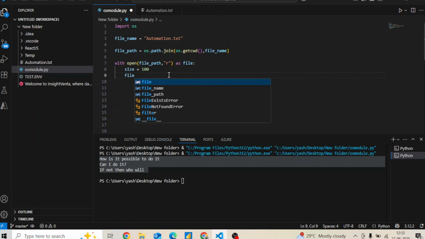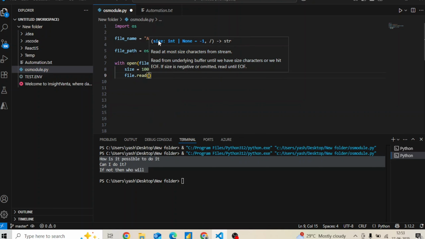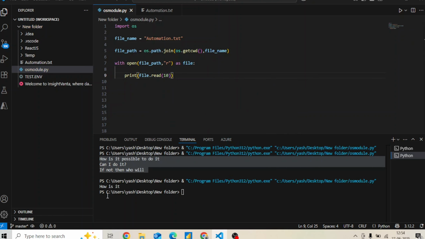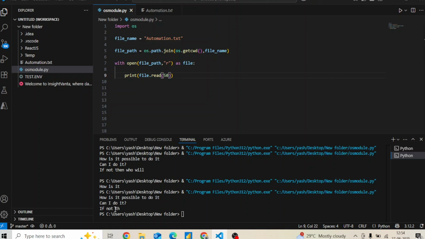If I say file dot read, within this read you can see that it is accepting size, read at most size characters from the stream. So what does it mean? If I specify 10 over here and print this, it will read only the first 10 characters. If I give 50, it will read the first 50 characters from here.